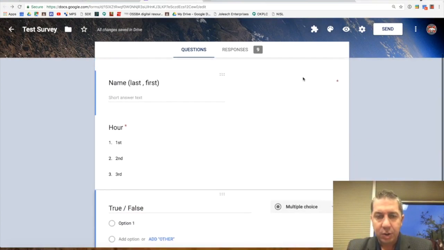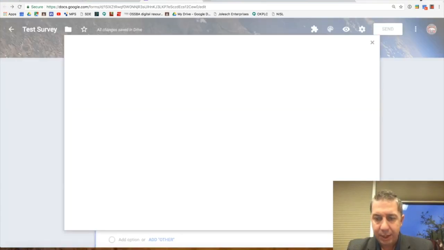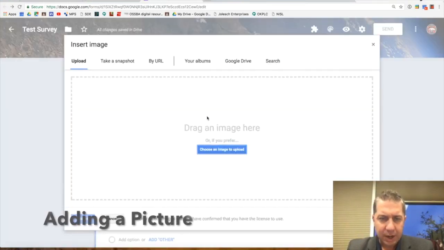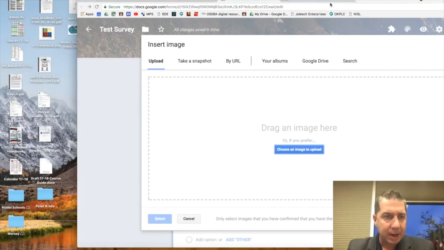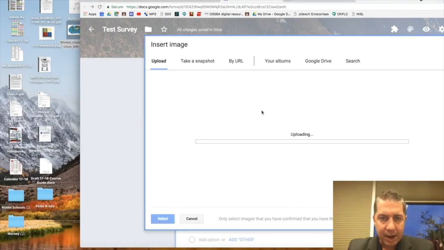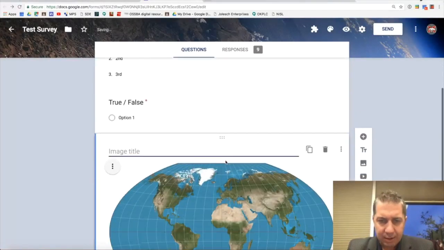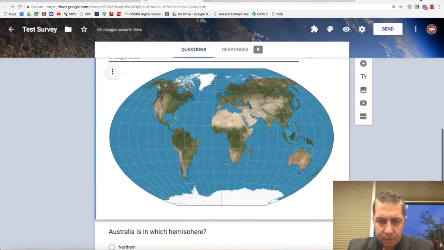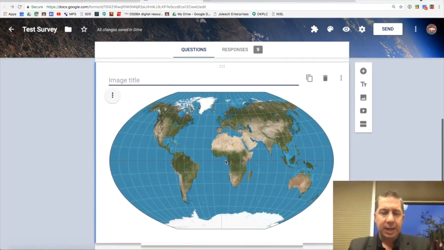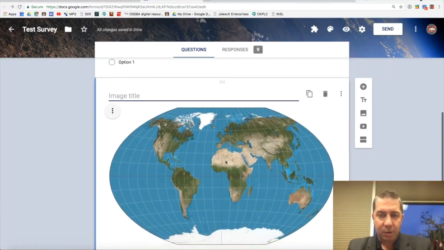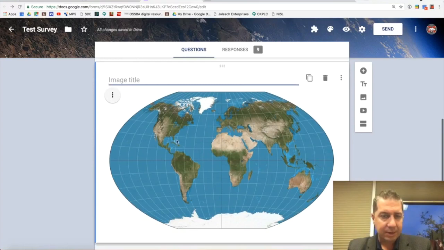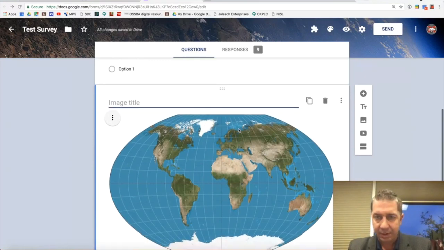So another thing you could do is, let's say I want to add a picture in here. I can go in here, I click that image button, and I've got this over here. I'm going to drag over here, and it gives me an image of the world. So that would be something I could use in there. When I'm asking the kids questions about hemispheres, it gives them something to reference.